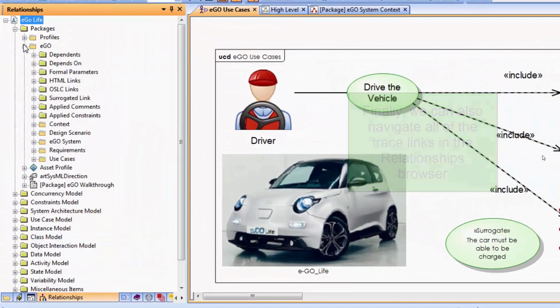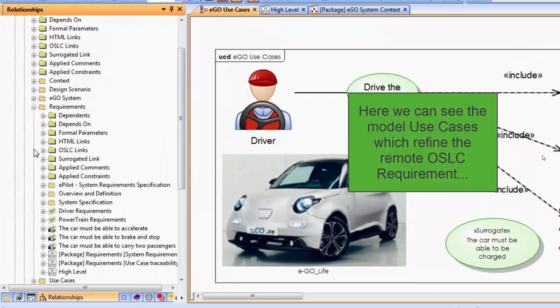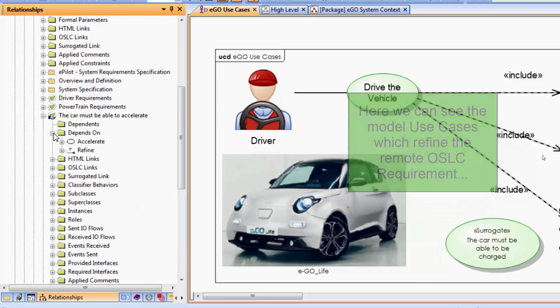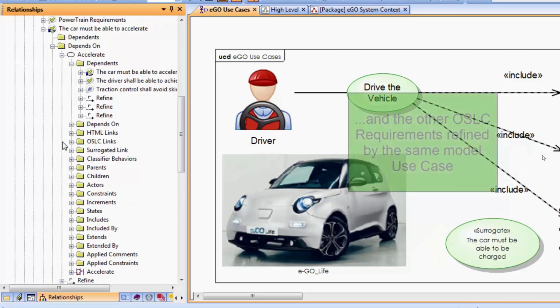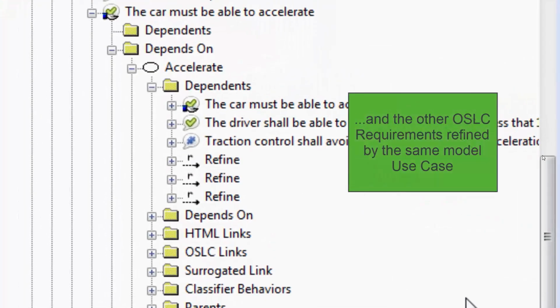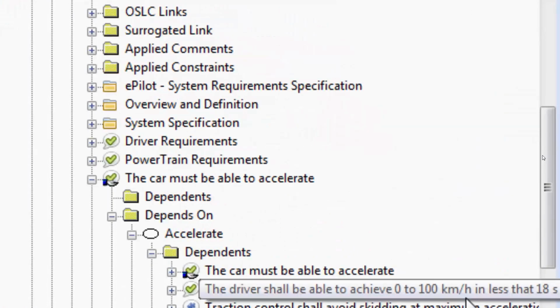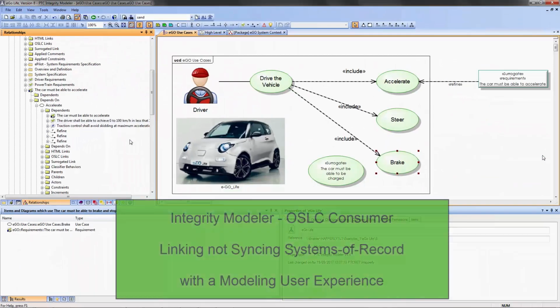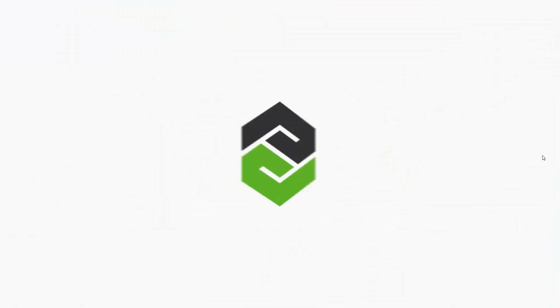We can also use the Relationships tab and navigate down through, in this example, requirements. We can see here are surrogate requirements from OSLC, see the use cases that implement them, and then even drill right down and see the reverse and go back up to the requirements that are local or remote. So that's the Integrity Modeler OSLC consumer, a generic consumer for any remote OSLC systems of record.